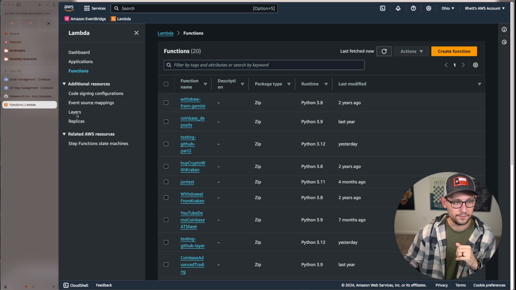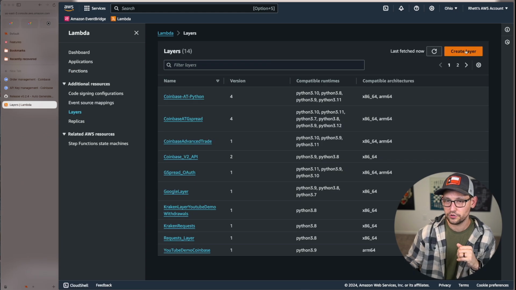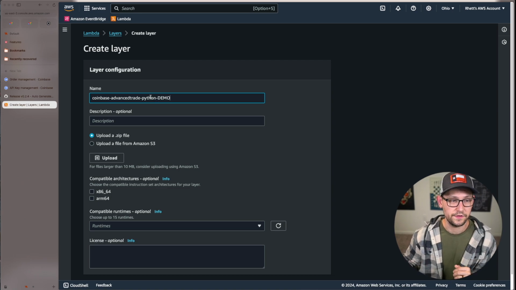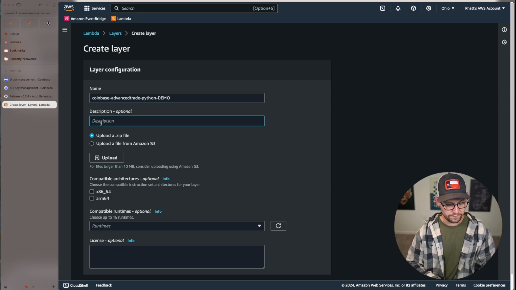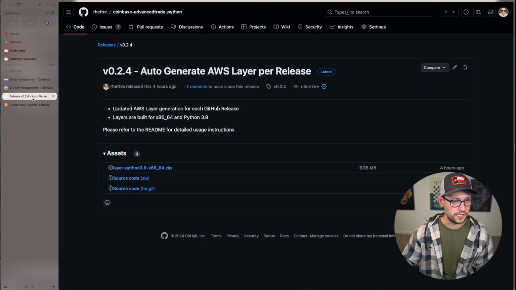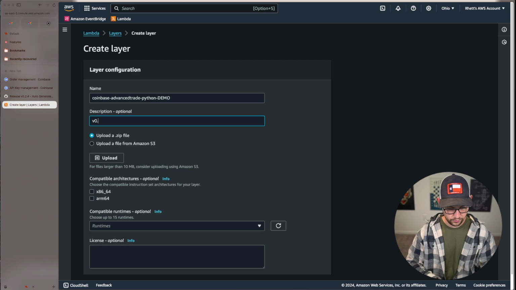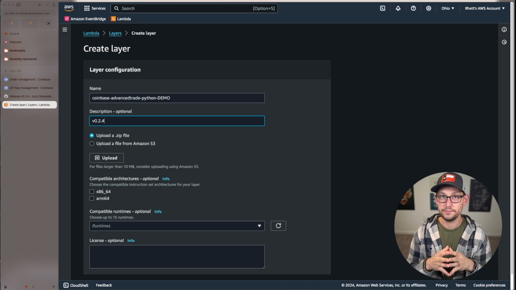Once we're within Lambda, we'll see over here on the left side of the screen, there's something called layers, and then we can create a new layer. And you can call this layer Coinbase Advanced Trade Python, and I'll put demo after it, but you can just call it Coinbase Advanced Trade Python. And you can put a version here if you want. If we go back to GitHub, we'll see that this is version 0.2.4. So version 0.2.4.